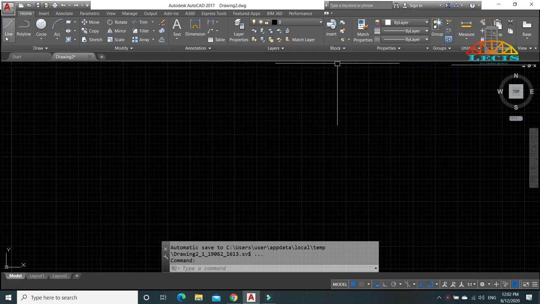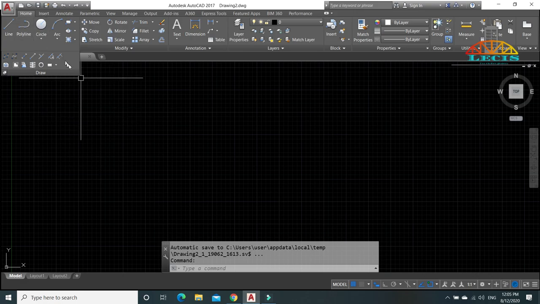Under the draw panel, you have line, polyline, circle, and arc, and these options are seen. But under this draw panel, there are other options which are not seen. To access those options, you have to click on this extended draw option right here, and then you have all of the options. If you come outside of this ribbon area, the extended draw panel will automatically collapse. If you want it to be permanently fixed on the ribbon, click on this push pin button. Now if you come outside of the ribbon area, it still appears on the ribbon panel.